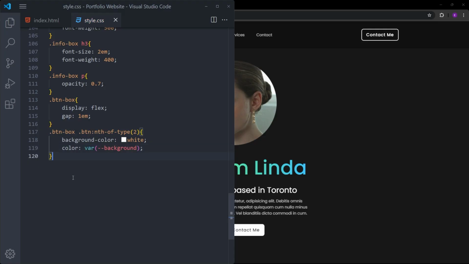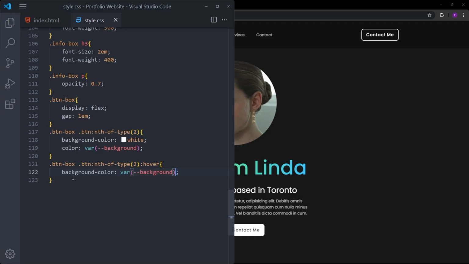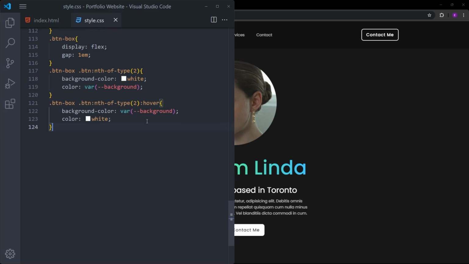And when you hover over this button, the background color is going to be the background color and the text color is going to be white. And this is pretty much it with the styling of the home section.